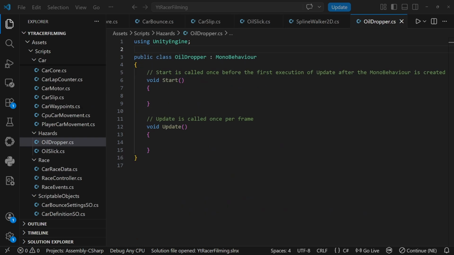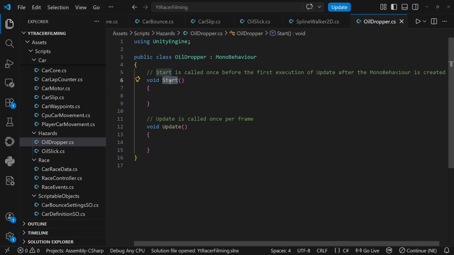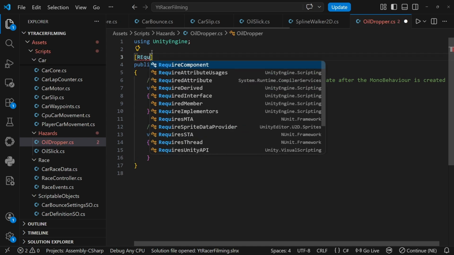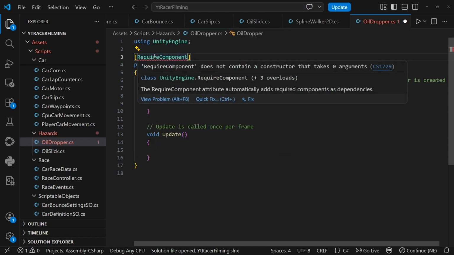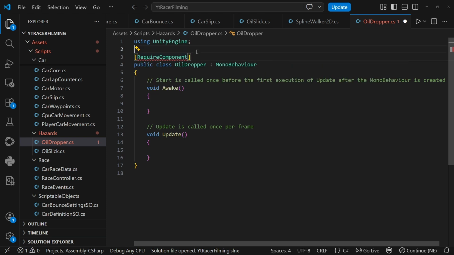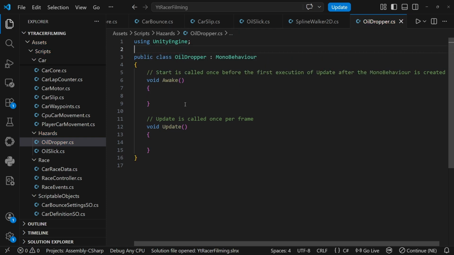Then inside our OilDropper, the first thing we'll do actually is inside the awake, which we don't have here. So let's use the Start. We'll make a check as to whether we actually have a SplineWalker2D. And the reason I'm not using the RequireComponent here is if I just add in the RequireComponent, that will add a component automatically if it's not available, which isn't kind of ideal here. So what we're going to do is make sure that we've actually placed one ourselves.